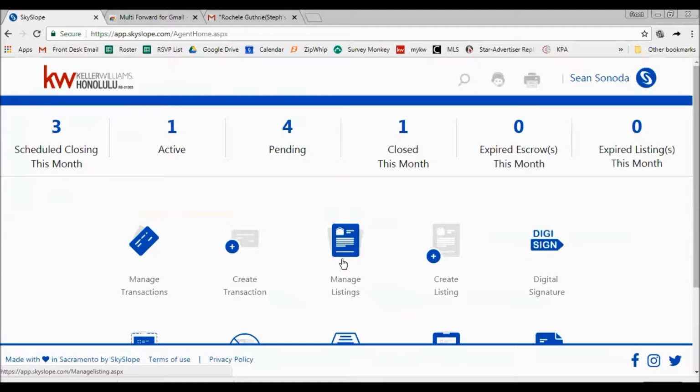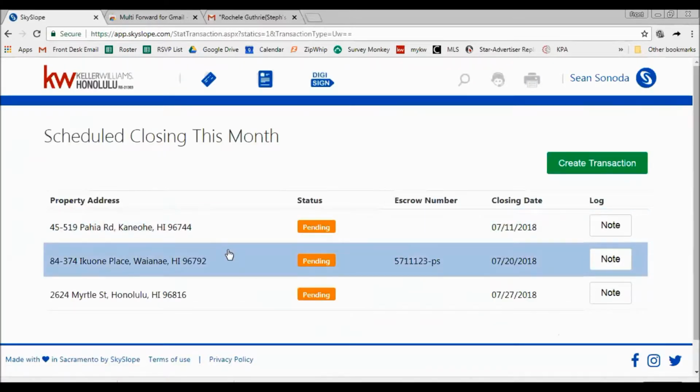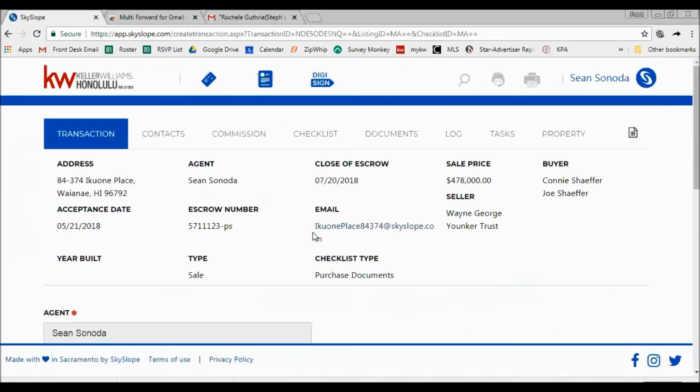For those of you that are using Skyslope, are you running into any problems? That's actually the images that you have there, that you transfer out the emails to Skyslope. As soon as you create a transaction, you see here, it does a specific one for that.